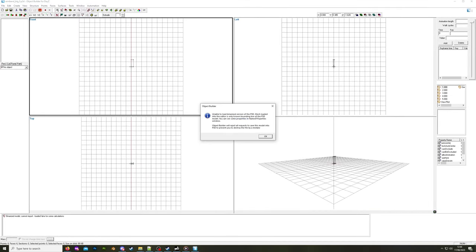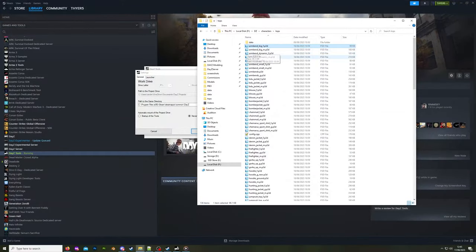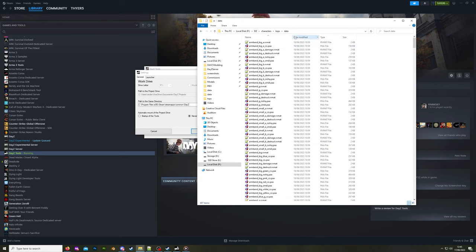Click OK. This will give us an error because it's a binarized file that we can't open, but if we close this down, now you can see that all P3D files will use Object Builder to open. This is if you create your own models, it saves you having to open Object Builder, find the file, etc. We can do the same thing for the image files, in this case, PAA files.